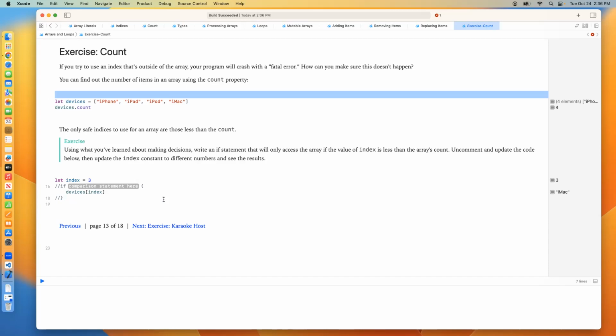Let's set up the scenario. So the exercise is called count. It says, if you try to use an index that's outside of the array, your program will crash with a fatal error. How can you make sure that doesn't happen? You can find out the number of items in an array using the count property. Remember, no parentheses after it, just .count. All right, so they give an example. Devices equals iPhone, iPad, iPod, Mac, and then devices.count gives 4. Right, there's your given.